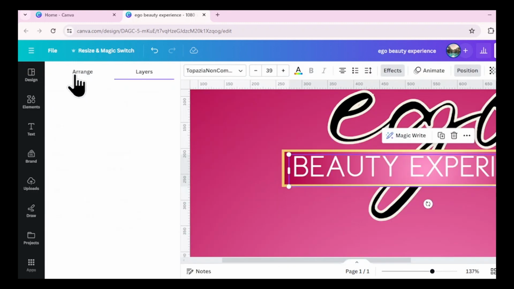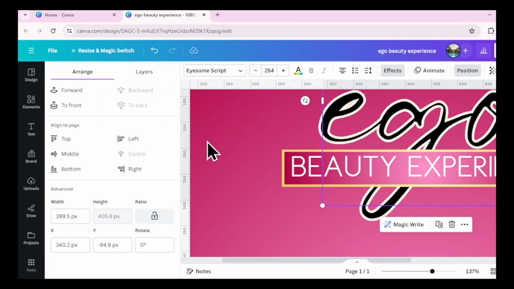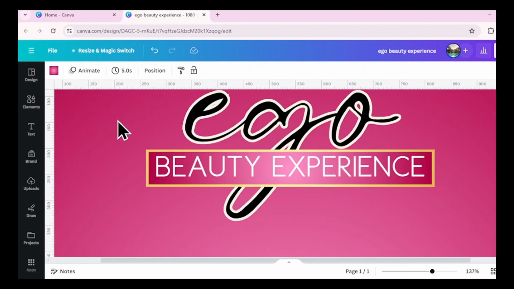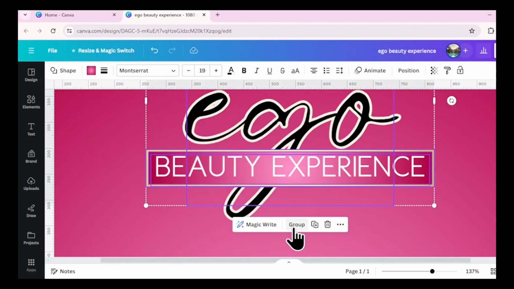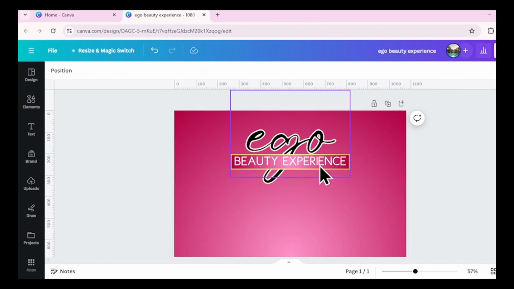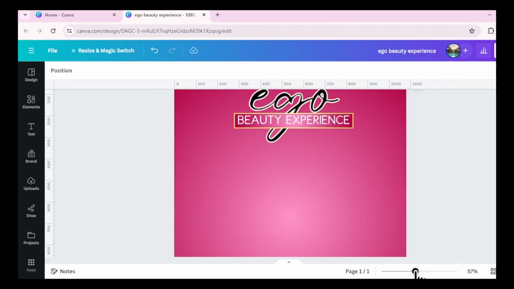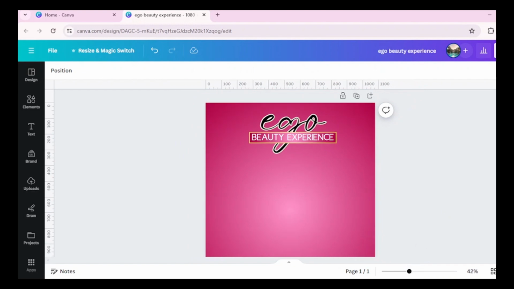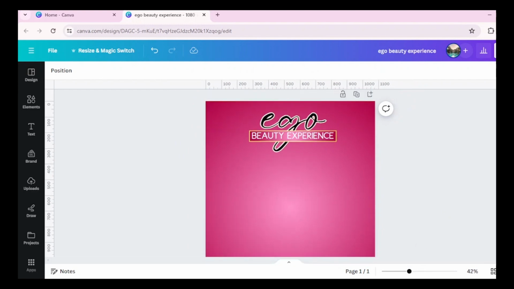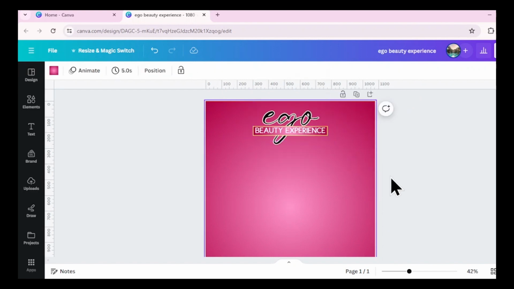I want to ensure that everything is centered. So when we group them, everything is centered. So I'm just going to highlight all and group. Okay, so we have that going on for us. Now we're going to add some stuff.